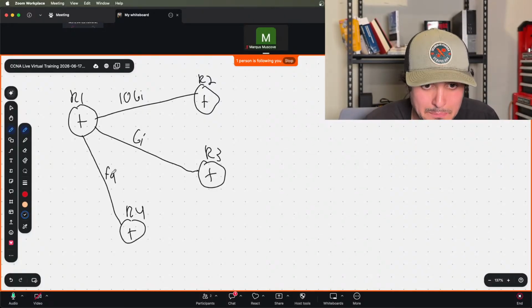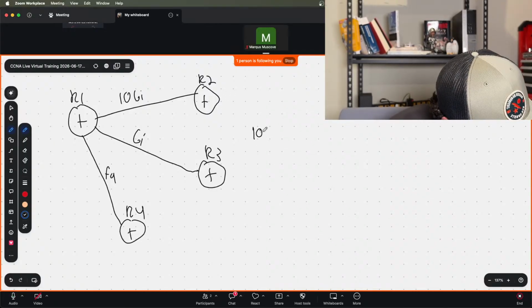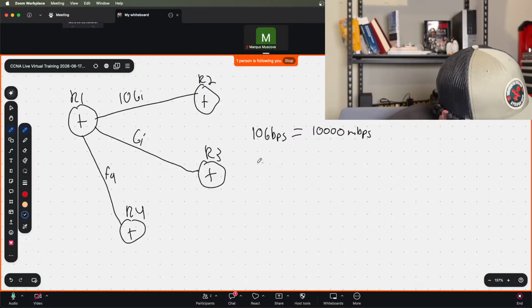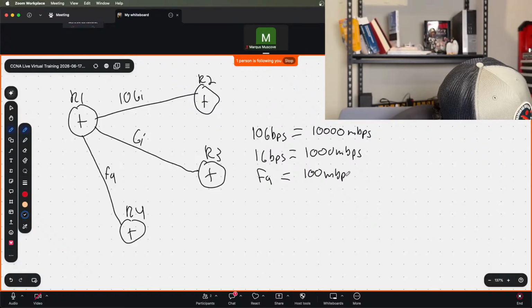Okay, how many megabits is in 10 gigs? 10 gigabits per second equals 10,000 megabits per second. It matters. 1 gigabit per second equals 1,000 megabits per second. Fast Ethernet equals 100 megabits per second.